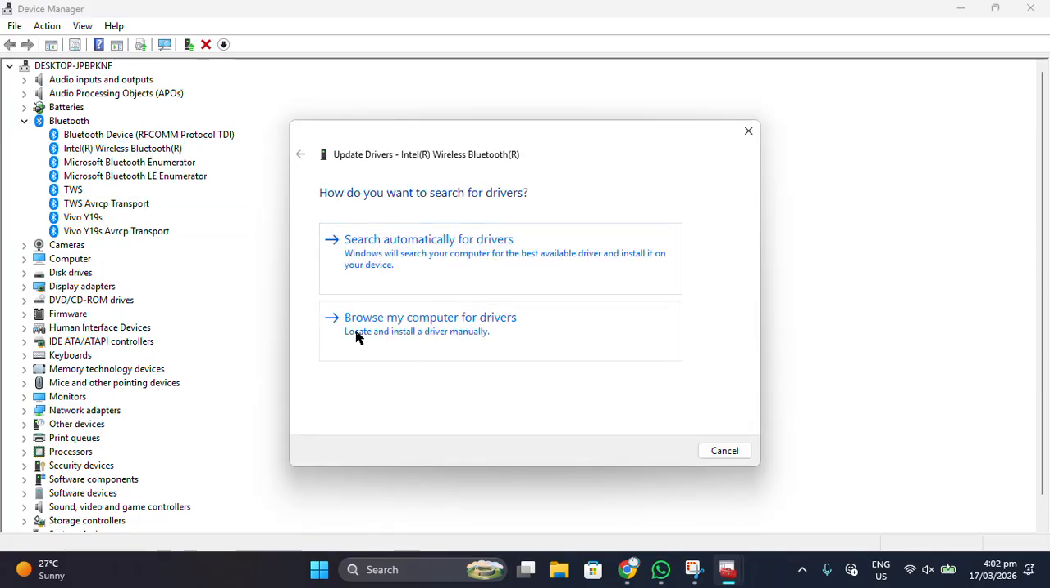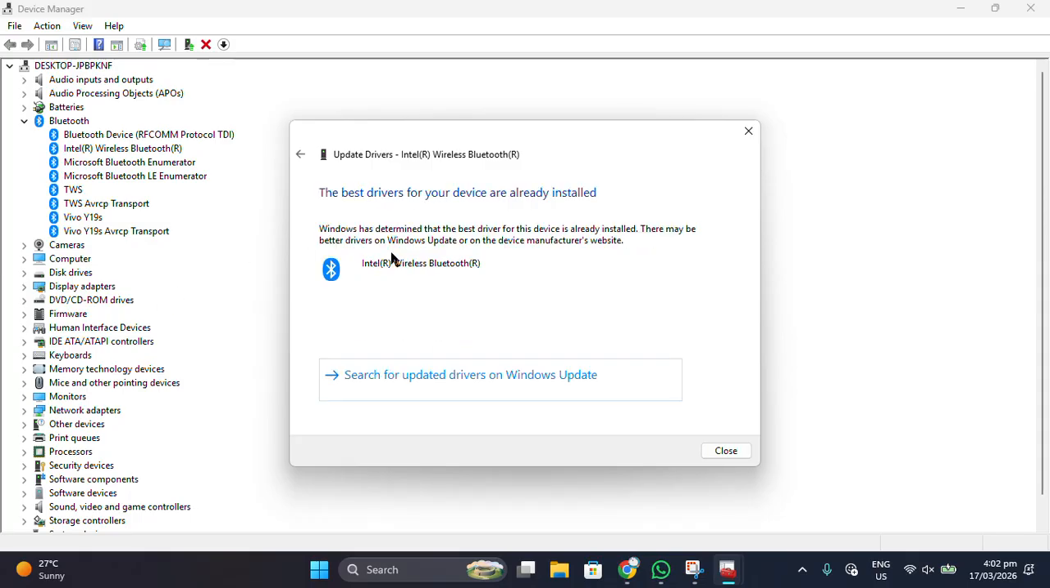If you have already downloaded any drivers, you can locate it in your PC, or you can also try to search automatically for drivers. So it will search automatically. If there will be any update pending for your driver, it will be automatically installed.